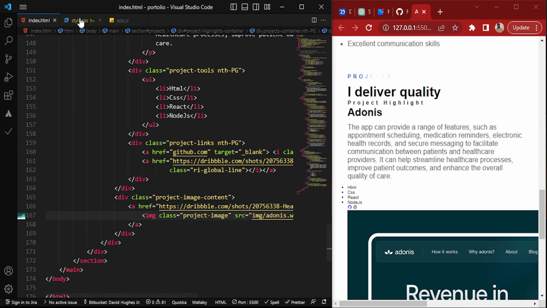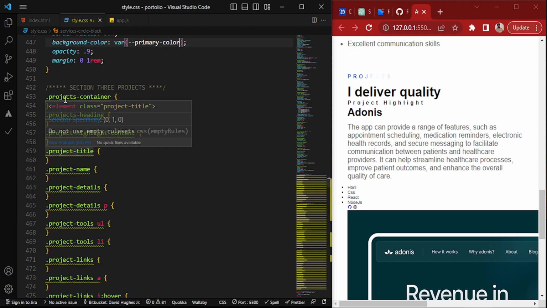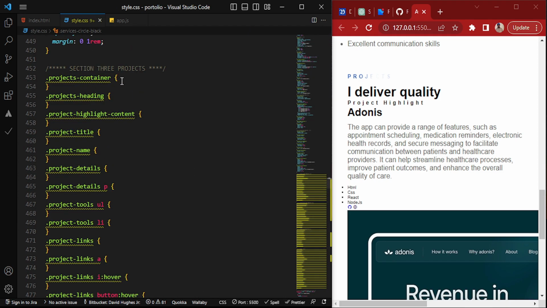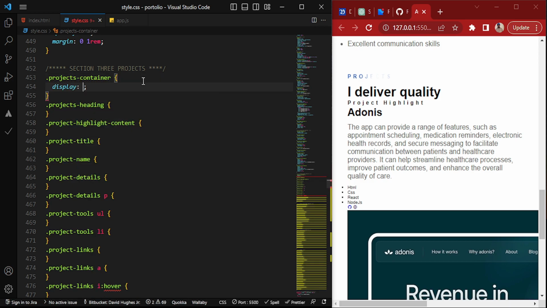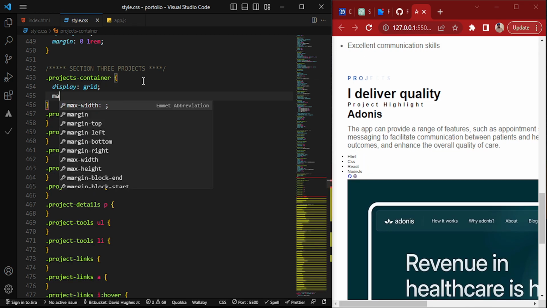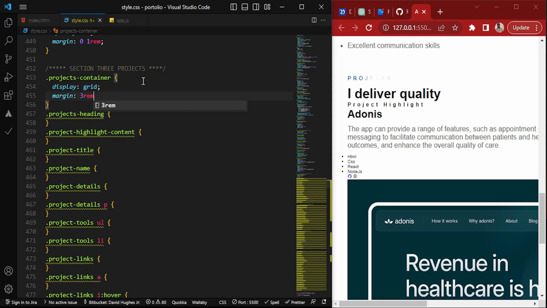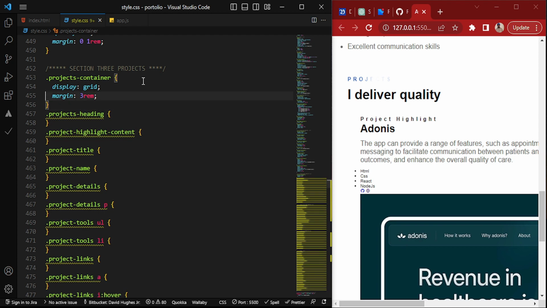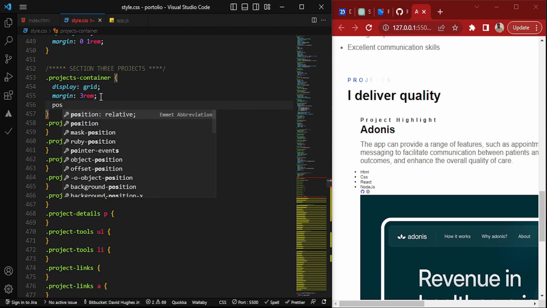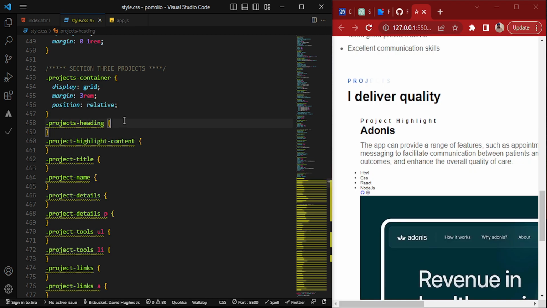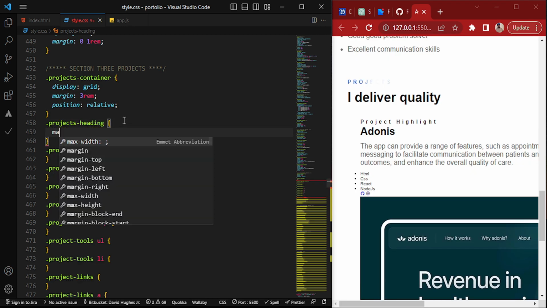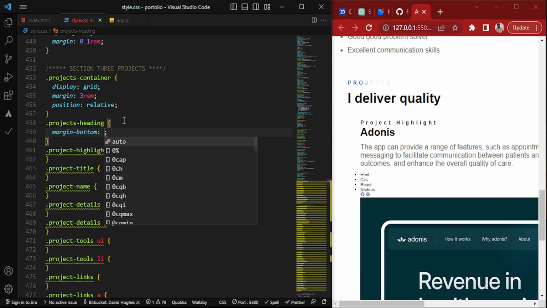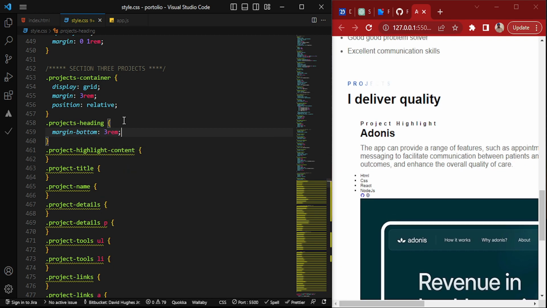All right, so next we'll go to the style.css, and we are in the project section right here. So we're going to start adding our CSS. The first thing we're going to do is add display grid, and then we're going to add a margin of 3 rem, and then we're going to add a position of relative. Okay. Next, in the project heading, we're going to add a margin bottom. So margin bottom, and that margin bottom will be 3 rem.